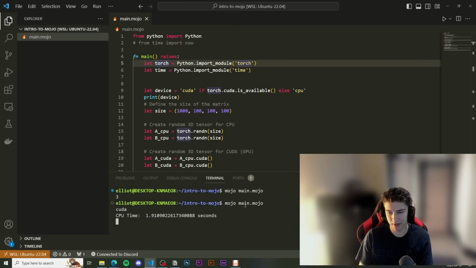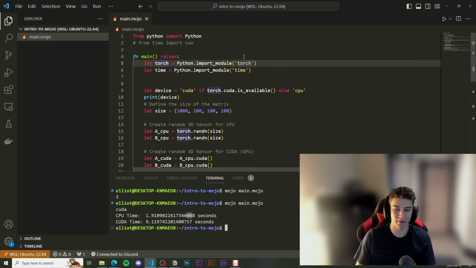Okay. And we get a CPU time. A lot of this time is spent actually importing the packages itself. So some of it is going to be spent on CUDA time as well. So CPU actually performed almost 5x better than the CUDA time, which is insane.